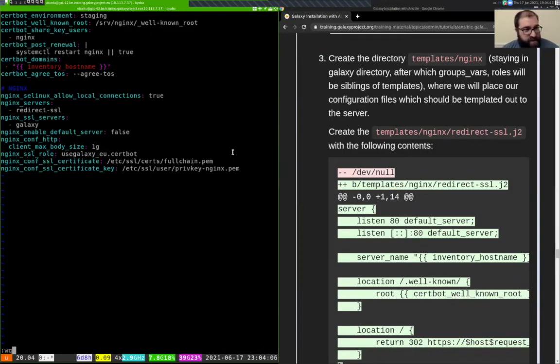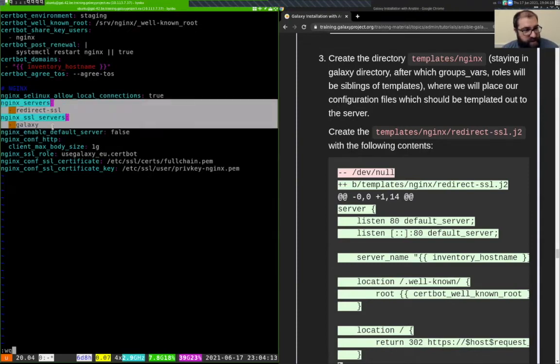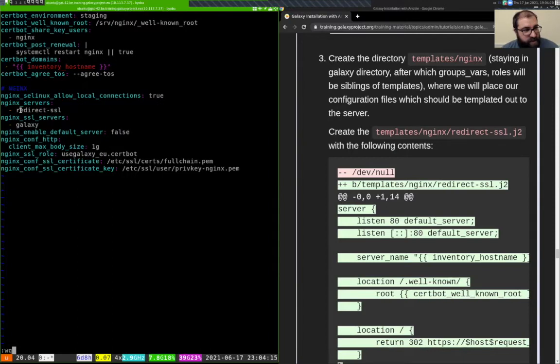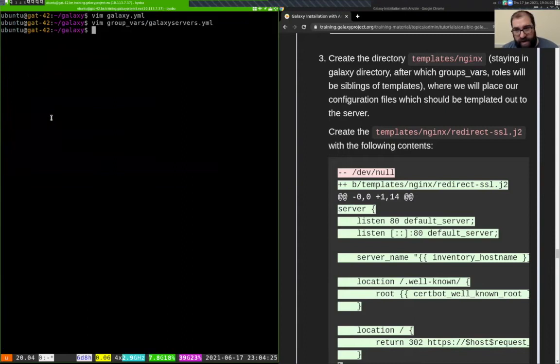But I mentioned that there are these virtual hosts. I'm using the Apache terminology here, but these are a non-SSL and an SSL virtual host that need to be set up, and we have to create the configurations for those. And so we do that by creating templates. So this will be our first set of templates.